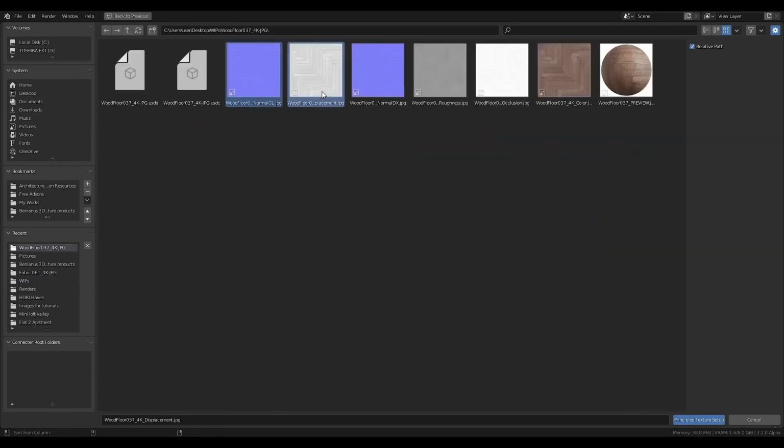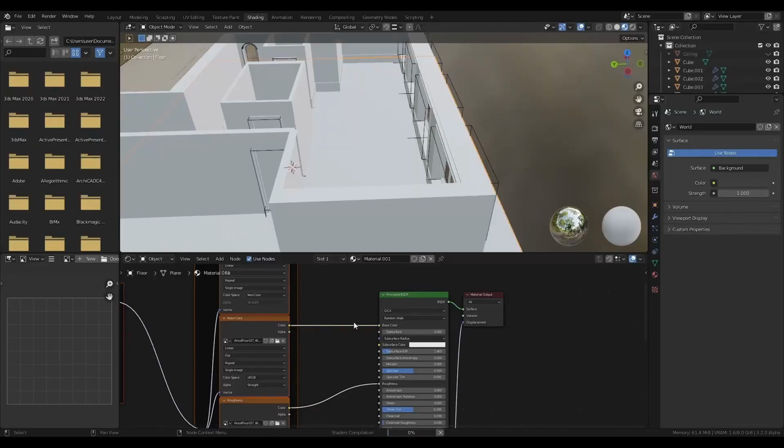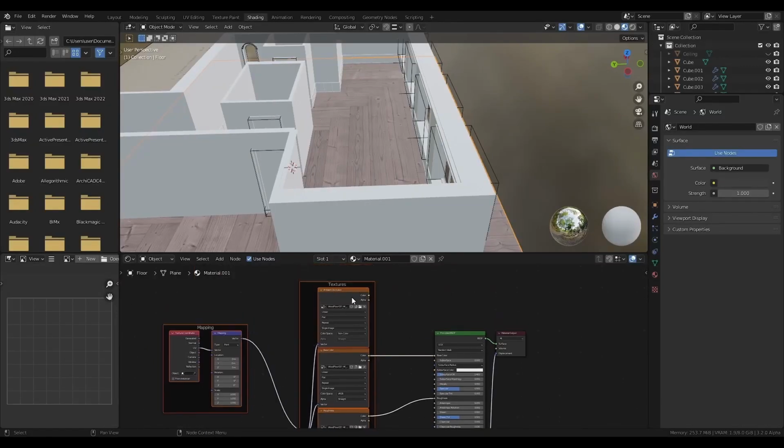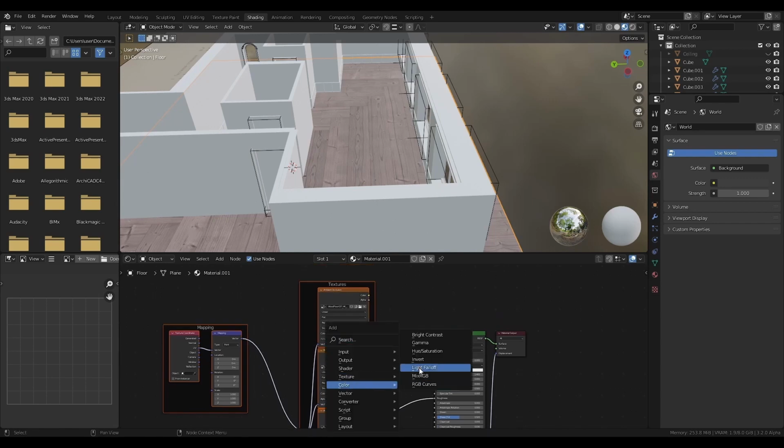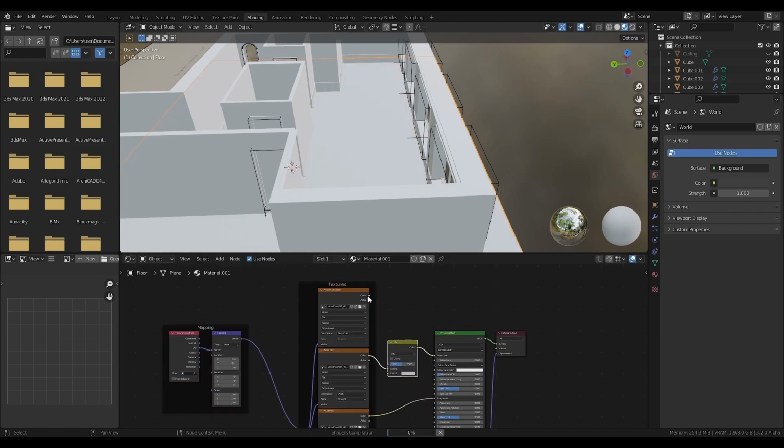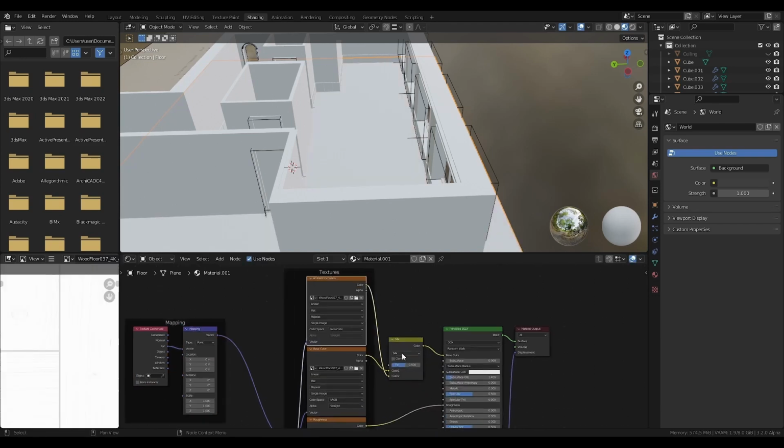So I will select these maps and load them to Blender. You see that the ambient occlusion is not mixed with color. So I need to mix it with the Mix RGB, Shift A, color, Mix RGB, and make the ambient occlusion here and change the blend mode to multiply.